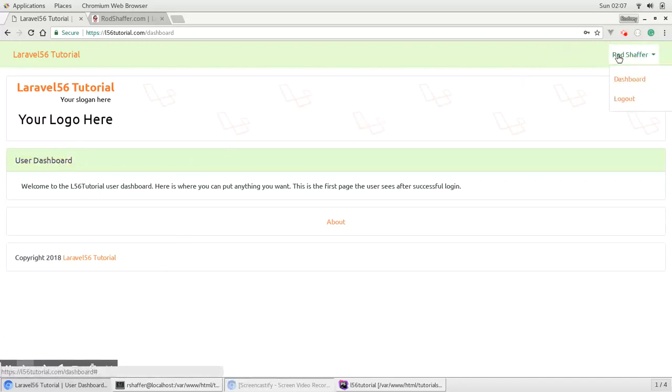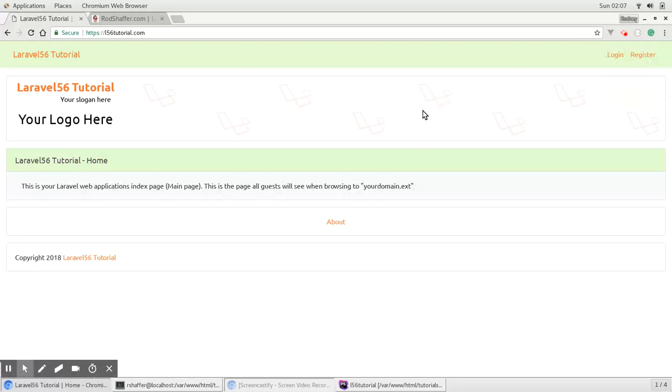And then under the user's name over here on the right, we could go to the dashboard page, and then we can log out. We're going to add a couple of other ones underneath here eventually, but for now, that pretty much concludes the fourth part of the tutorial series.